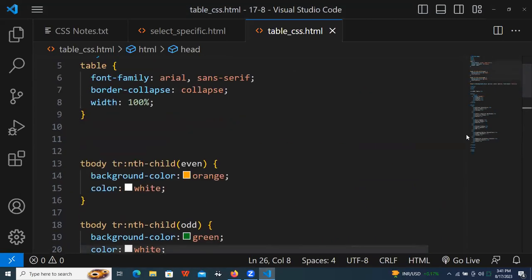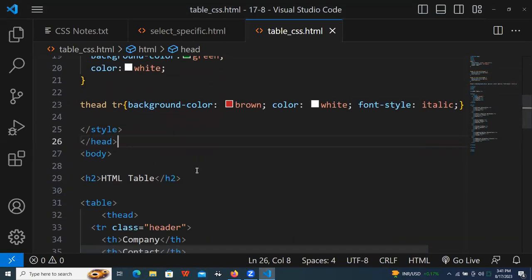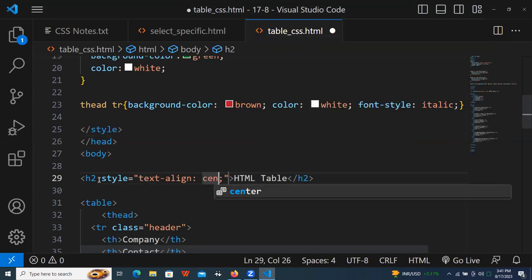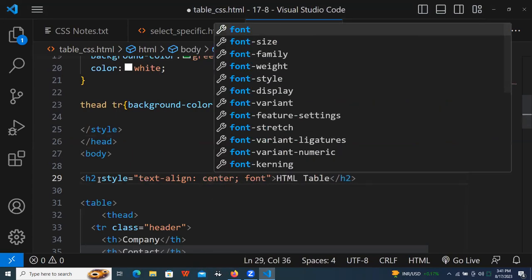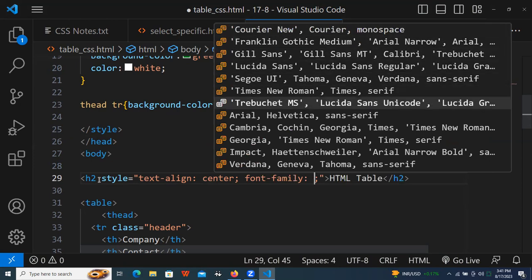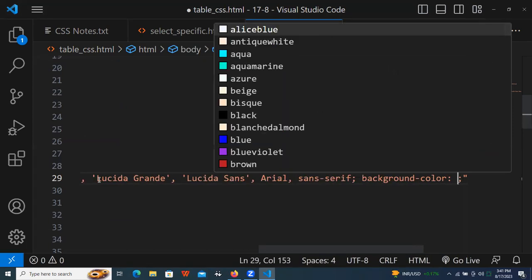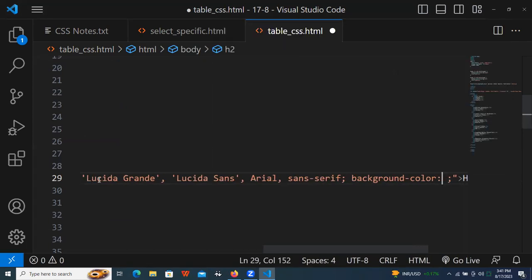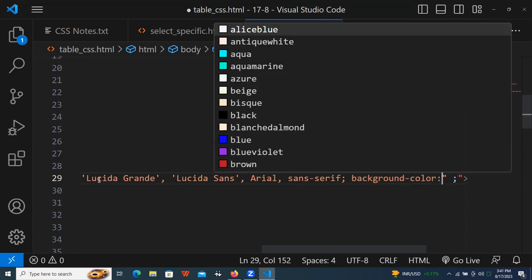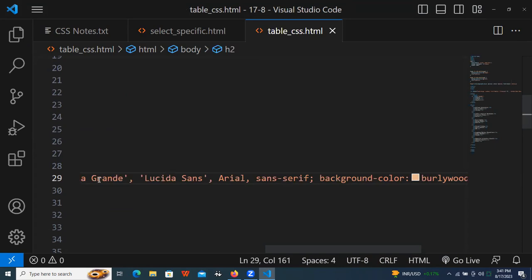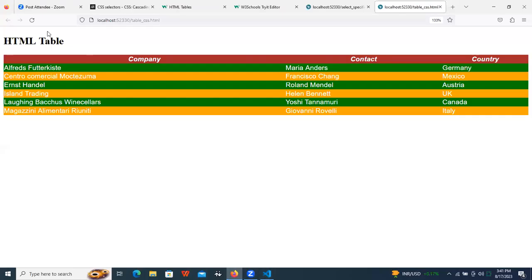So this one, HTML table. This is H2 now. Let's give some style for this. I'm trying to write some inline style: text align center and font family. Okay, background color. Let me try to change to a different look and feel. Can I go with the barley wood? Okay, that's fine. You can see the header also got changed.